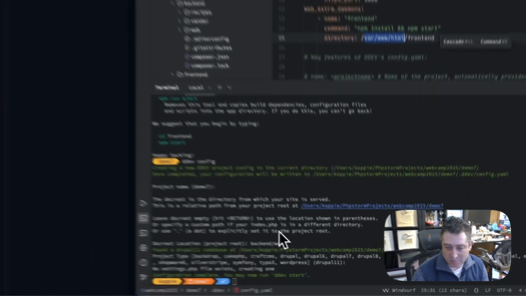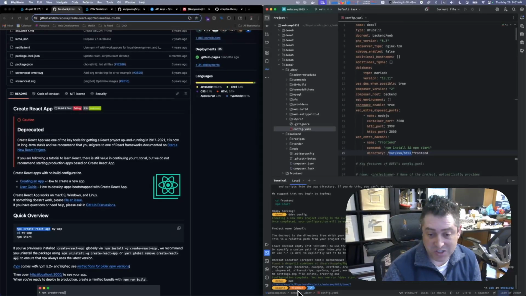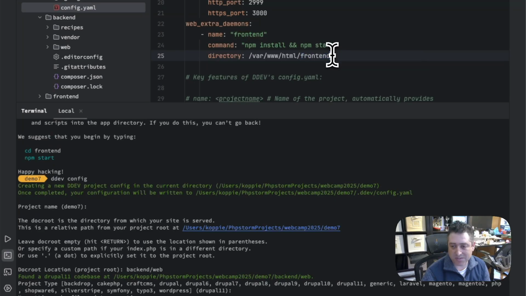If I were to do a pwd on my host machine, you'll see there's my path. I don't mind sharing that. But the point is, this is the path inside of DDEV, so you need to know what that is. But I'm just telling you, so that's easy.